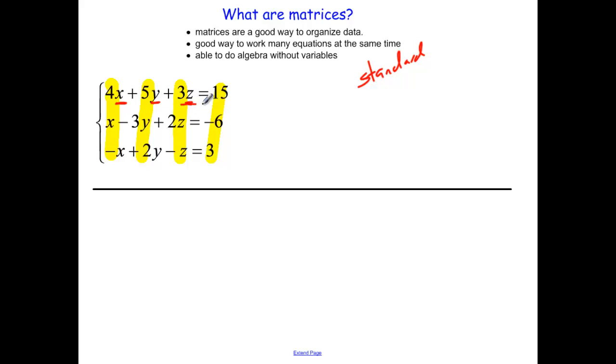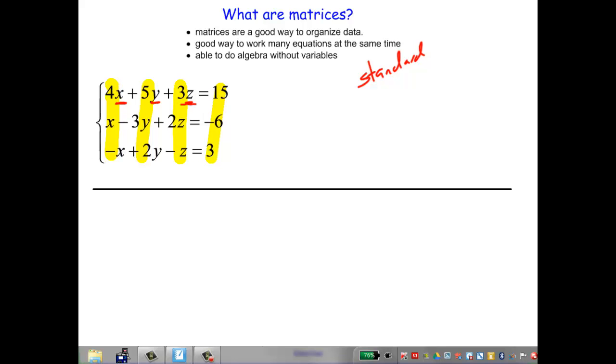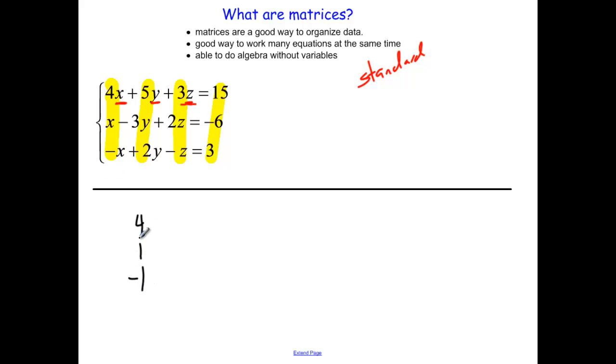Let me just look at the coefficients in the yellow here. I'll do it in black. If I look at just the x's, I have a 4, a 1, and a -1. So here's the 4, 1, -1. Then let's look at the y. I'm going to make a whole new column of the y values. We have 5 y's in the first equation, -3 y's in the second equation, and 2 y's in the last equation. Then we have z's, so I'm going to make another column. We have 3 z's here, 2 z's here, and -1 z here.